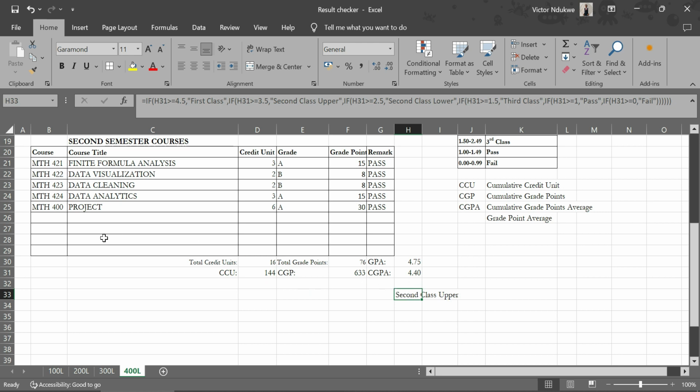So you can either create this on your own or pick up the templates from the link that will be shared in the description, and then you can easily check out your result or do any other automated processes.